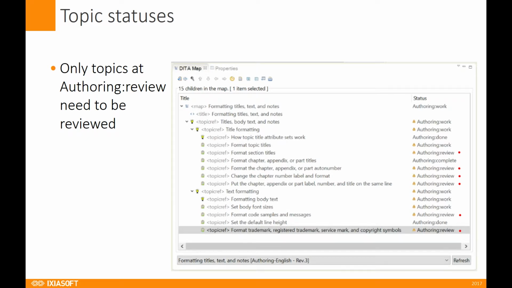Now, let's say in our use case, only topics at authoring review need to be reviewed. So here's a screenshot of a map. Some of you may recognize this is a chapter from DITA for print. I have permission from the author to use this.